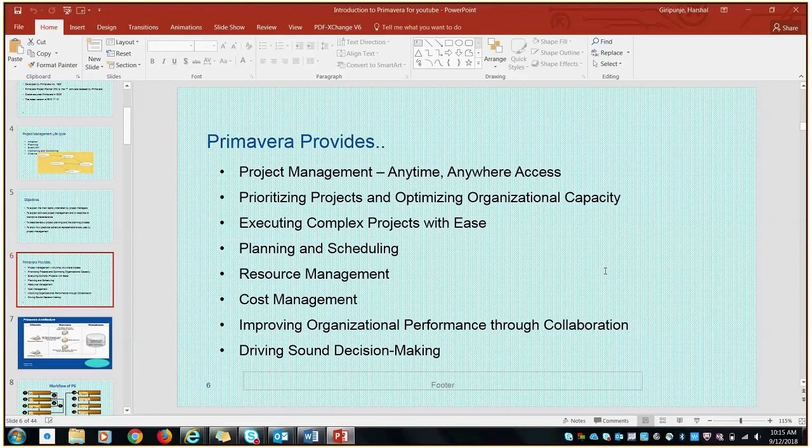These slides provide the overall architecture of P6, and P6 can be accessed in two ways. First, desktop client. This is accessed via a Citrix profile or a client installed on the local machine and connected to the database server. Second, browser based. This is accessed using the web browser.